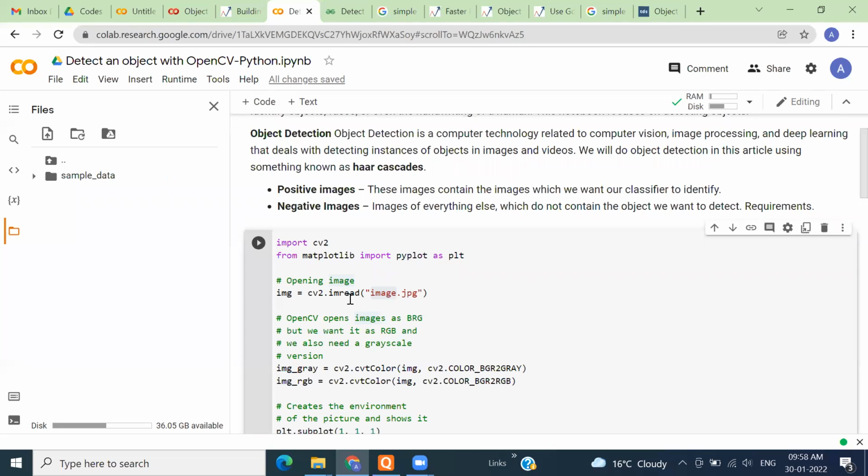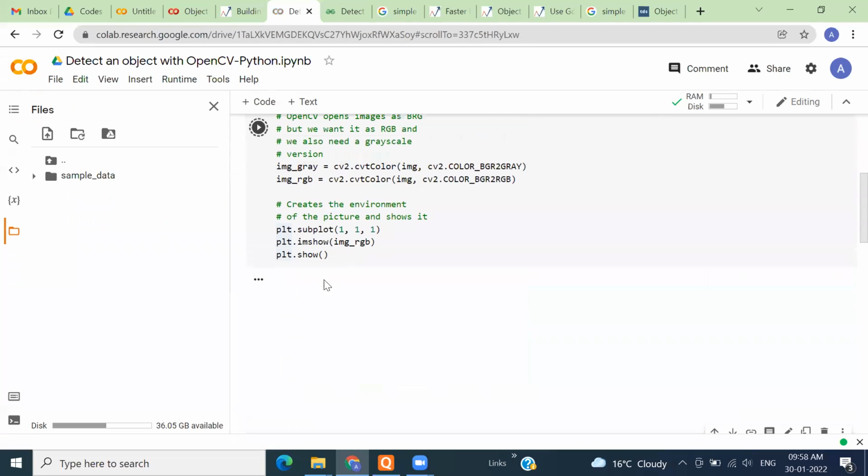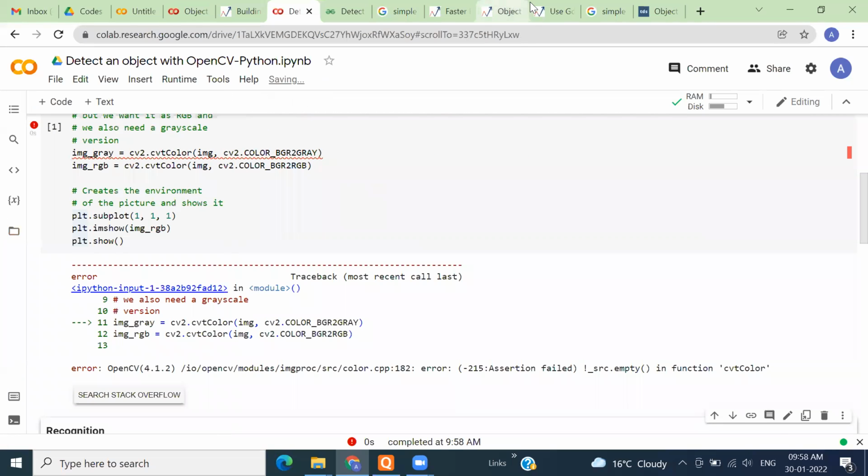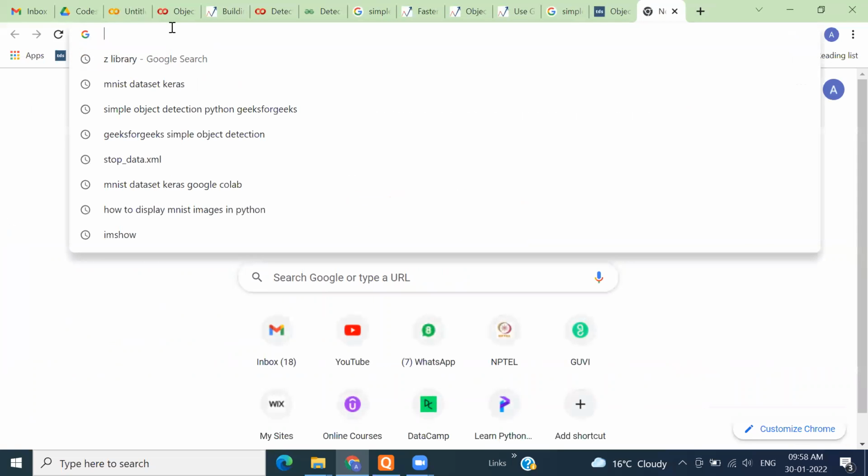Where is that? It will give me an error. All right. Let me download any image of a signal stop.